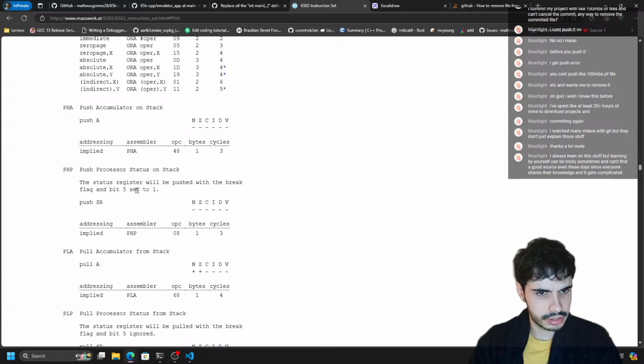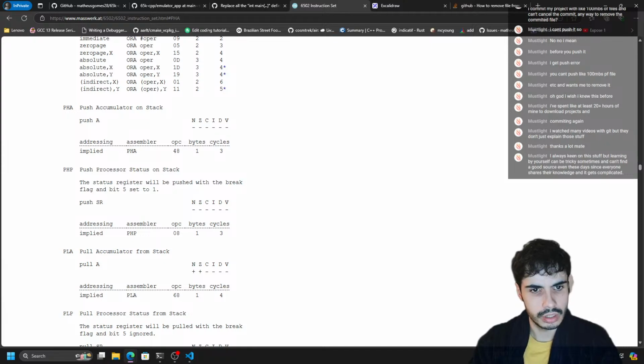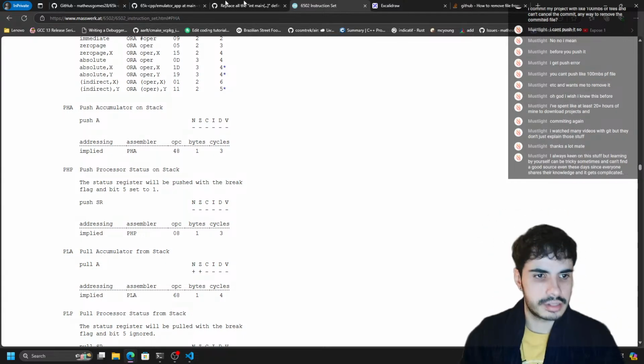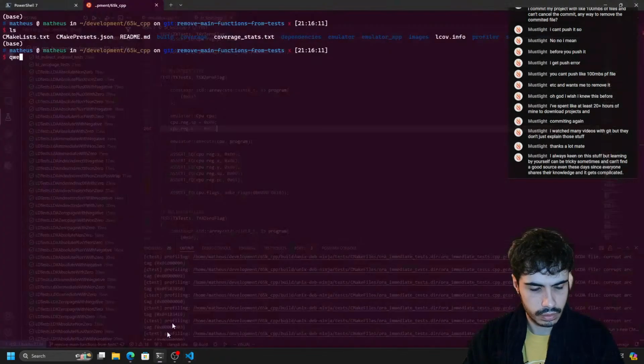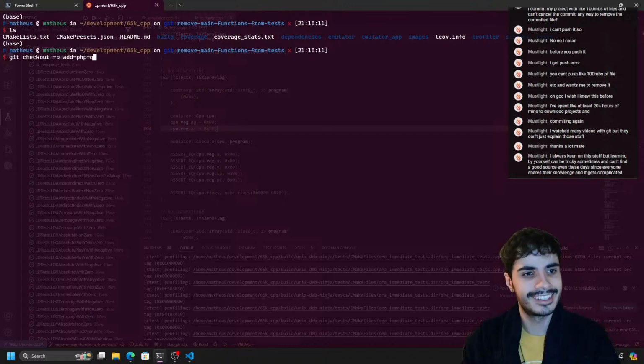But one of the bits will be 1. So the break flag must be set to 1. And it doesn't say that in here. So the status register will be pushed with the break flag and bit 5 set to 1. Okay, so we can probably do this, right? Let's go for it. So we're going to branch off this branch: git checkout -b and add php opcode support, right?